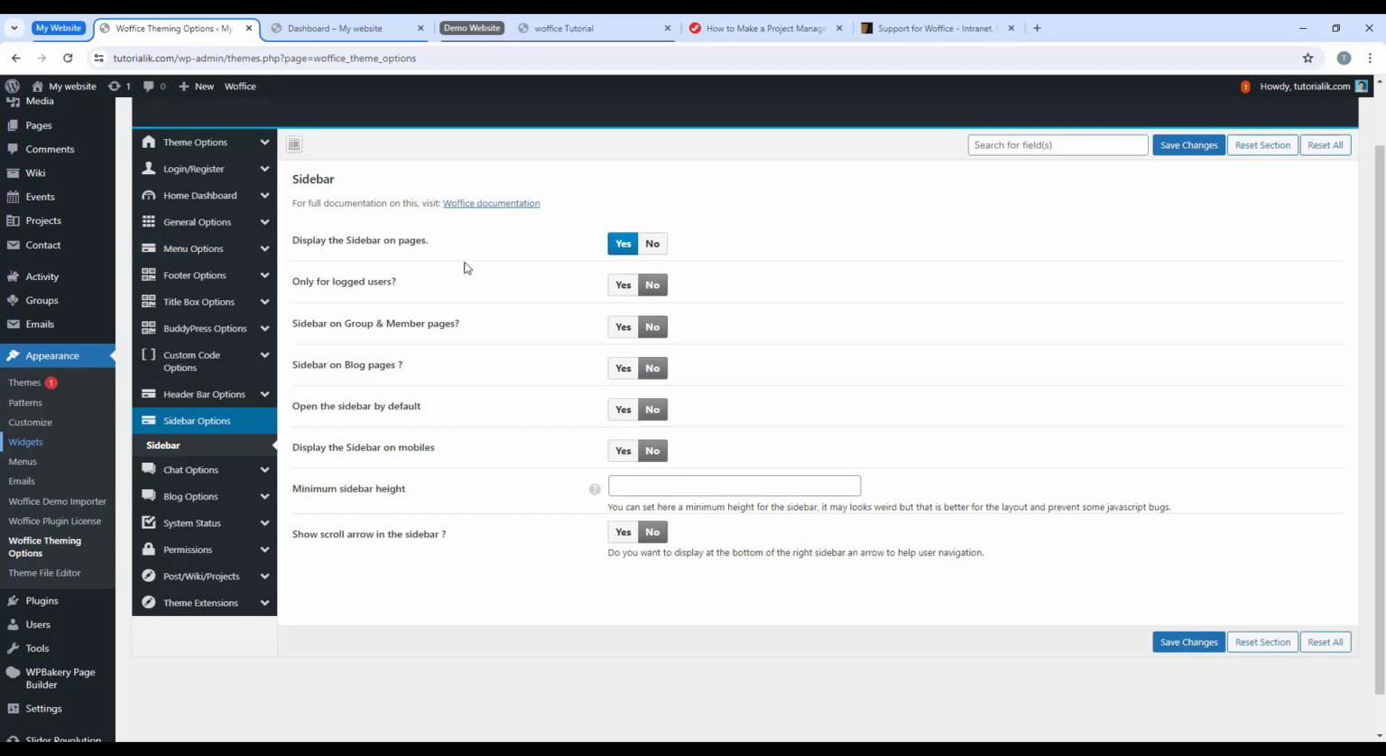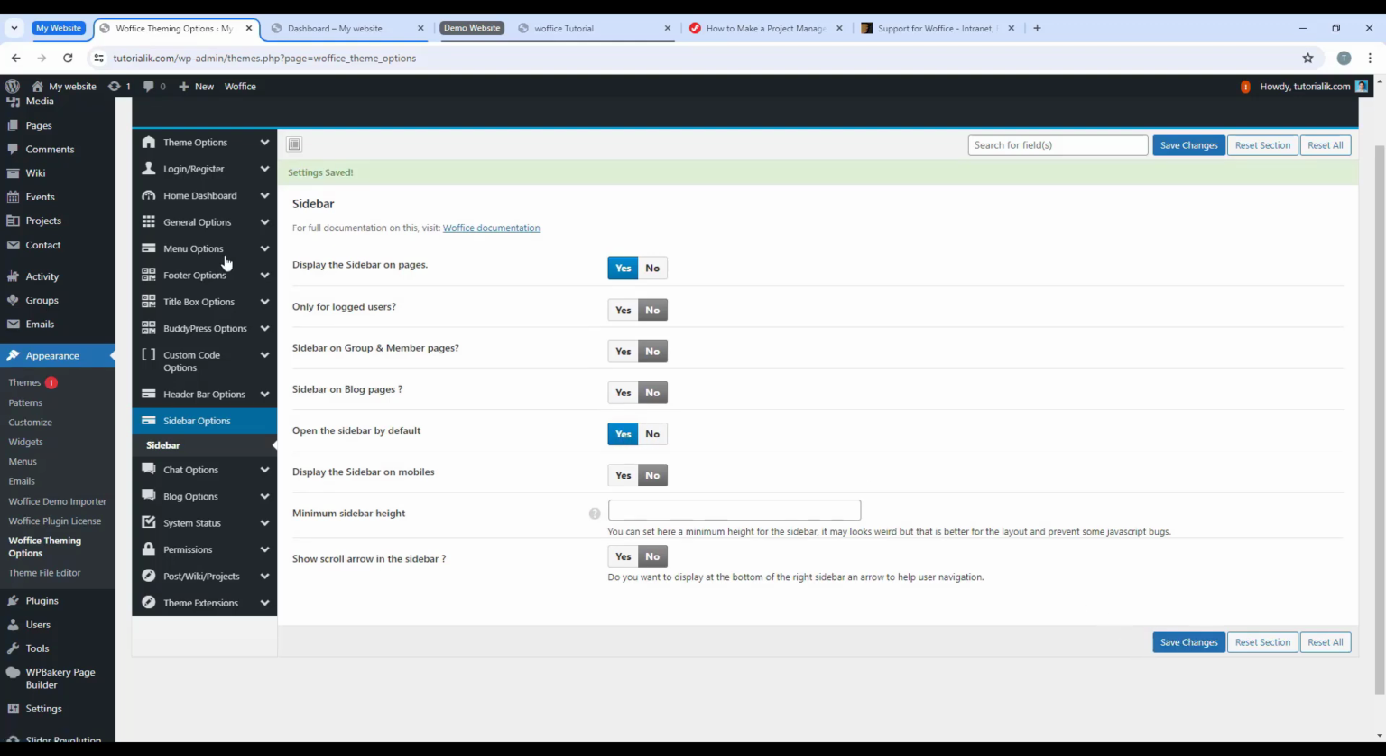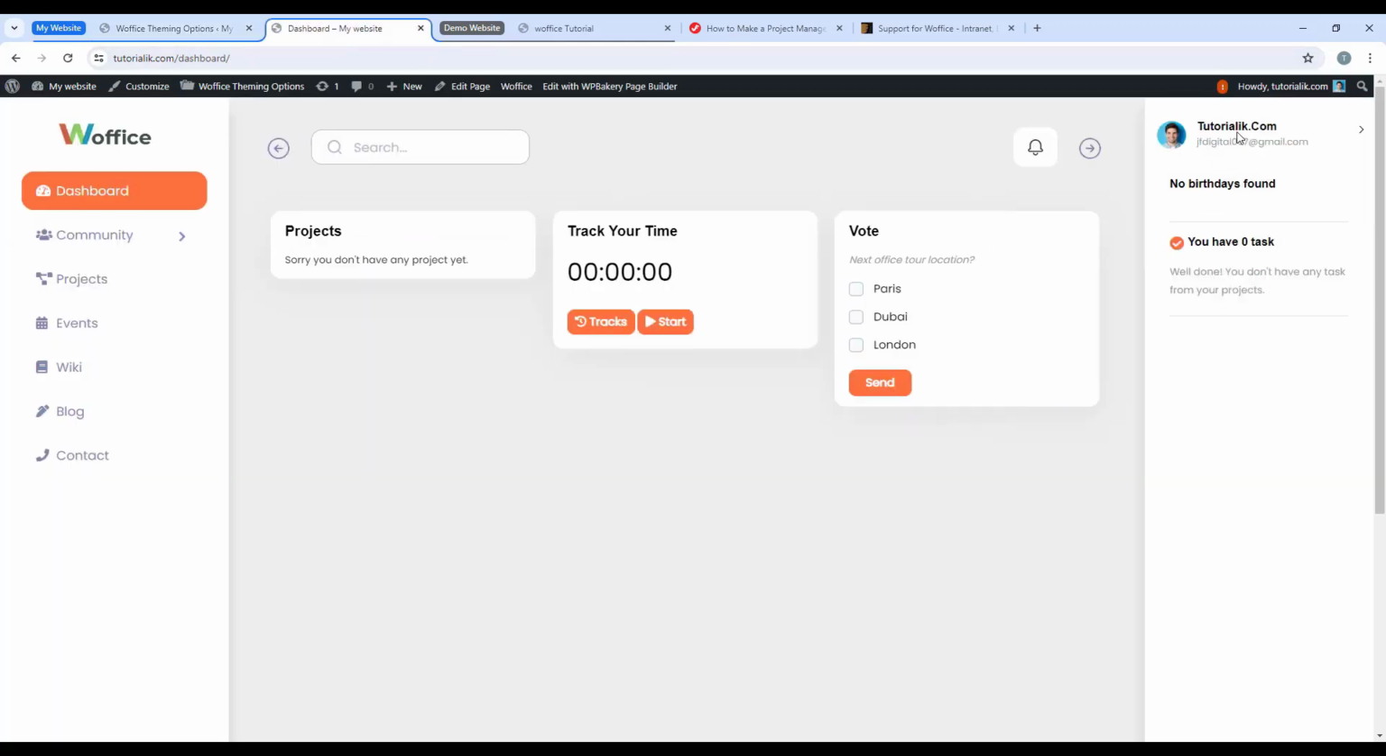Then after this, I'm gonna turn on this open the sidebar by default. So the right sidebar will be opened by default when you open your website. So make it yes and save the changes and look how it looks. And as you can see here, we are having a right sidebar, and on that we have a user box, then we have the birthdays widget, then we have the task widget, but we don't have any birthdays or any task here because there are no users right now in our website.